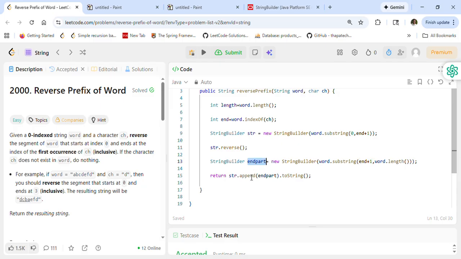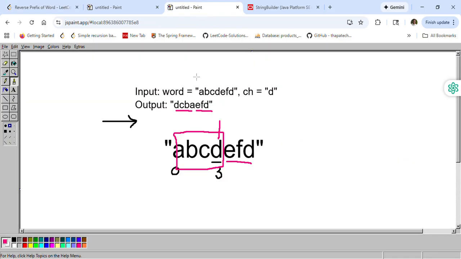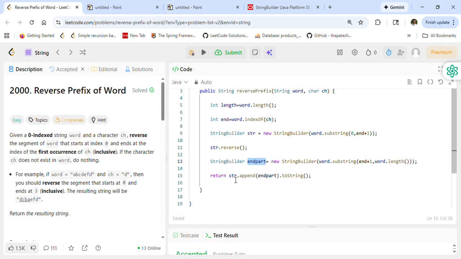So I got two parts basically. One is the starting part, DCBA, and EFD is the ending part. Now I have to append them to each other, correct? So str.append(endPart.toString()). Then I'll get the complete string and just return it, and it will do the reverse prefix of that word for the given character.